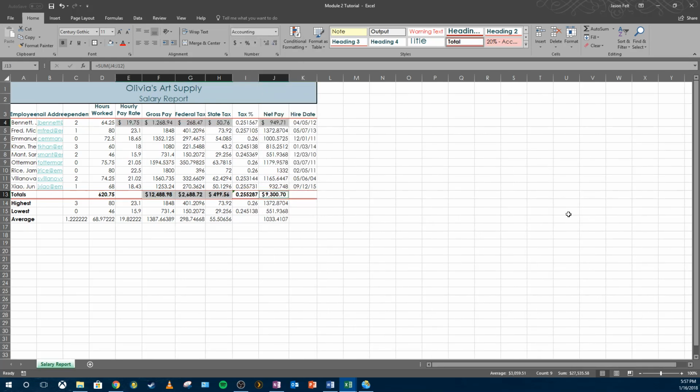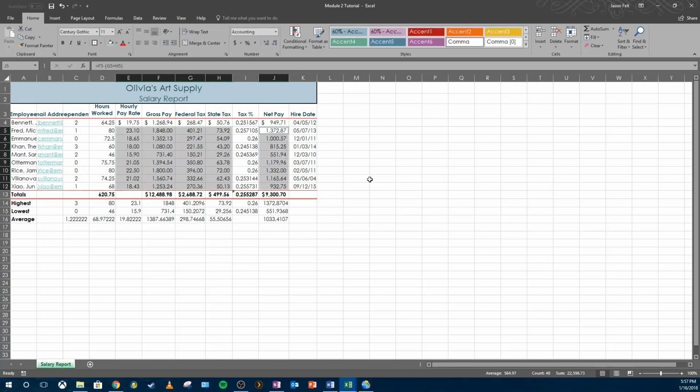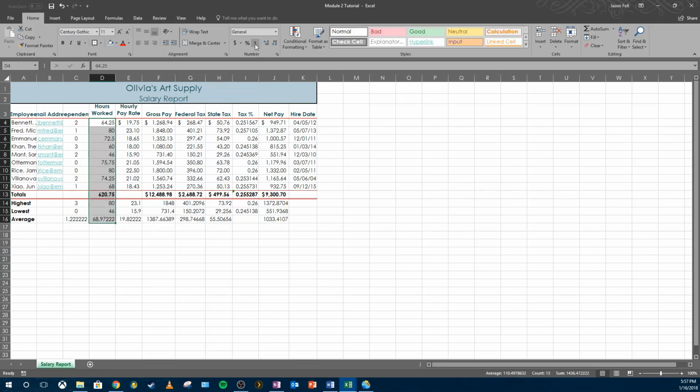Now we're going to select the specific ranges to contain the comma style format. E5 through H12 and J5 through J12. We're going to do comma. Now we're going to select the range D4 through D16 and apply the comma style.